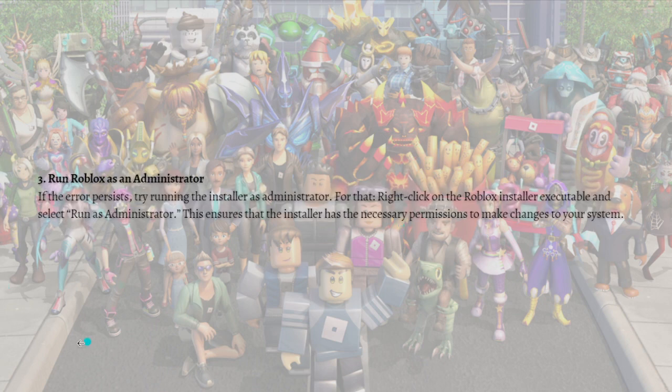And then lastly, what you can do is to run Roblox as administrator. So if the error persists, try running the installer as administrator. So for that, just right click onto the Roblox installer executable and select Run as administrator. So this ensures that the installer has the necessary permissions to make changes to your system.